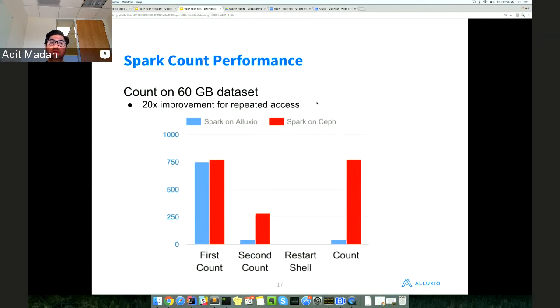What we did next was we restarted the Spark shell, which is simulating another application, and we perform the count job again. In case of Alluxio, you can see that when the data was being accessed from Alluxio memory, it took approximately 20 times less time than it took to access the same data from a remote Ceph storage cluster. And this is the performance benefit that we see when accessing data from Alluxio for repeated accesses.